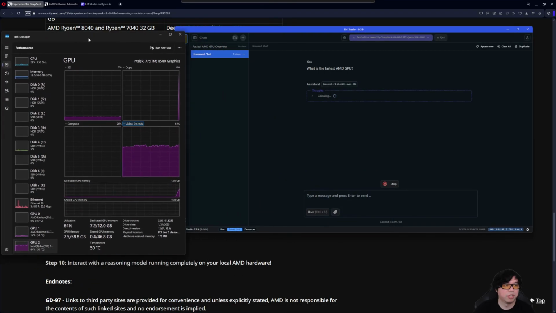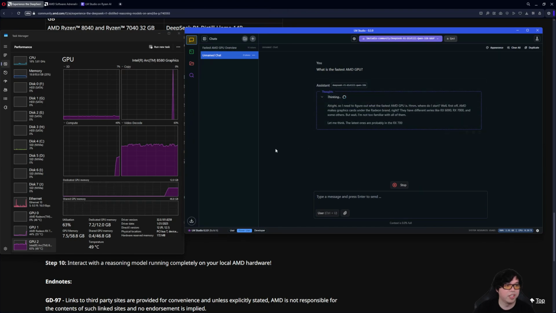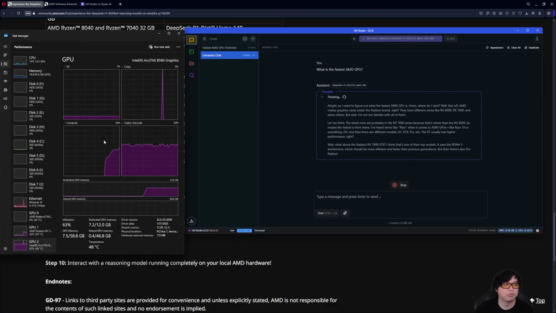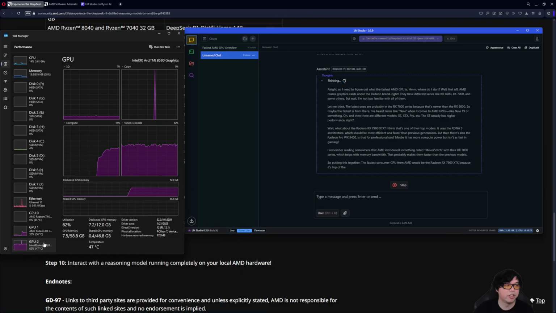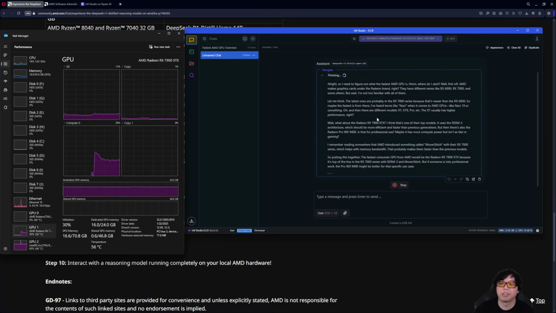And what I want to show you guys here is, we'll have task manager. So it's thinking about the answer. And you'll notice that here it's using the compute on the Radeon graphics card, but it's also using the compute on the second graphics card, in this case, the Intel B580. So both GPUs are actually being leveraged by the AI model to think through the steps.